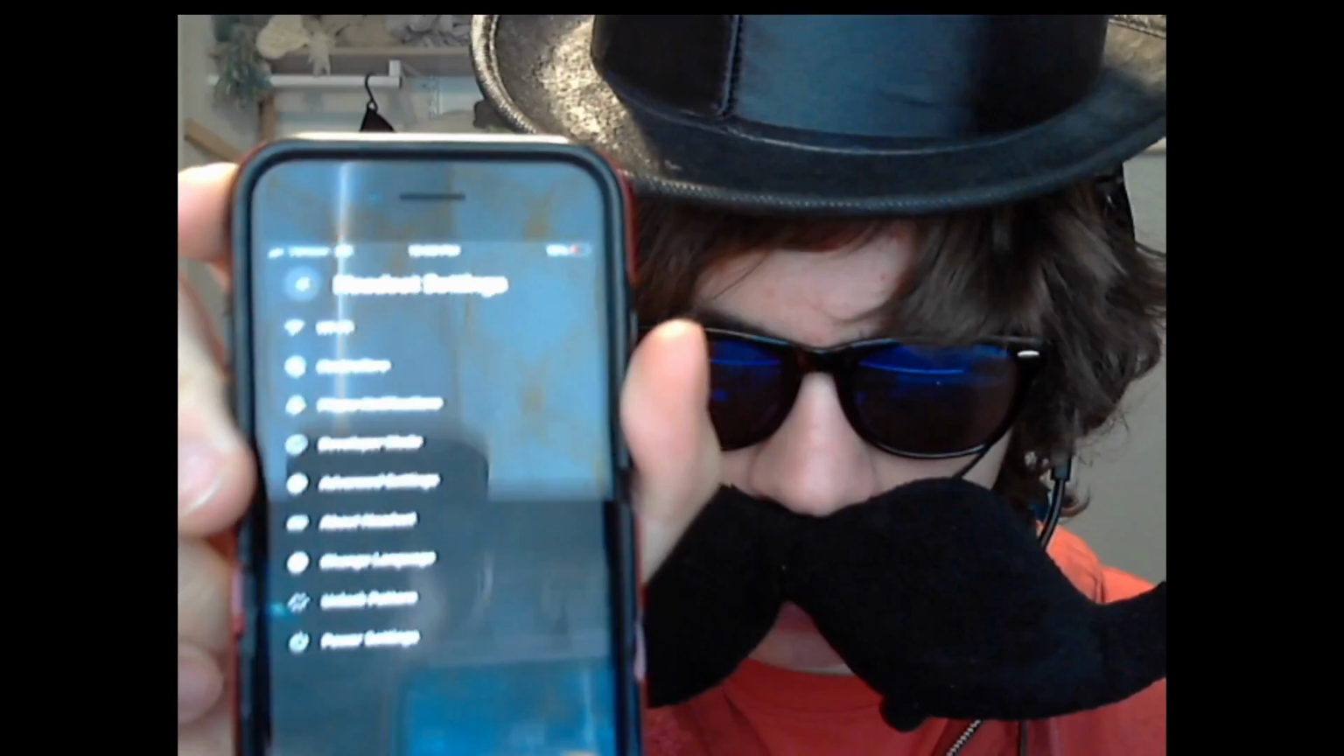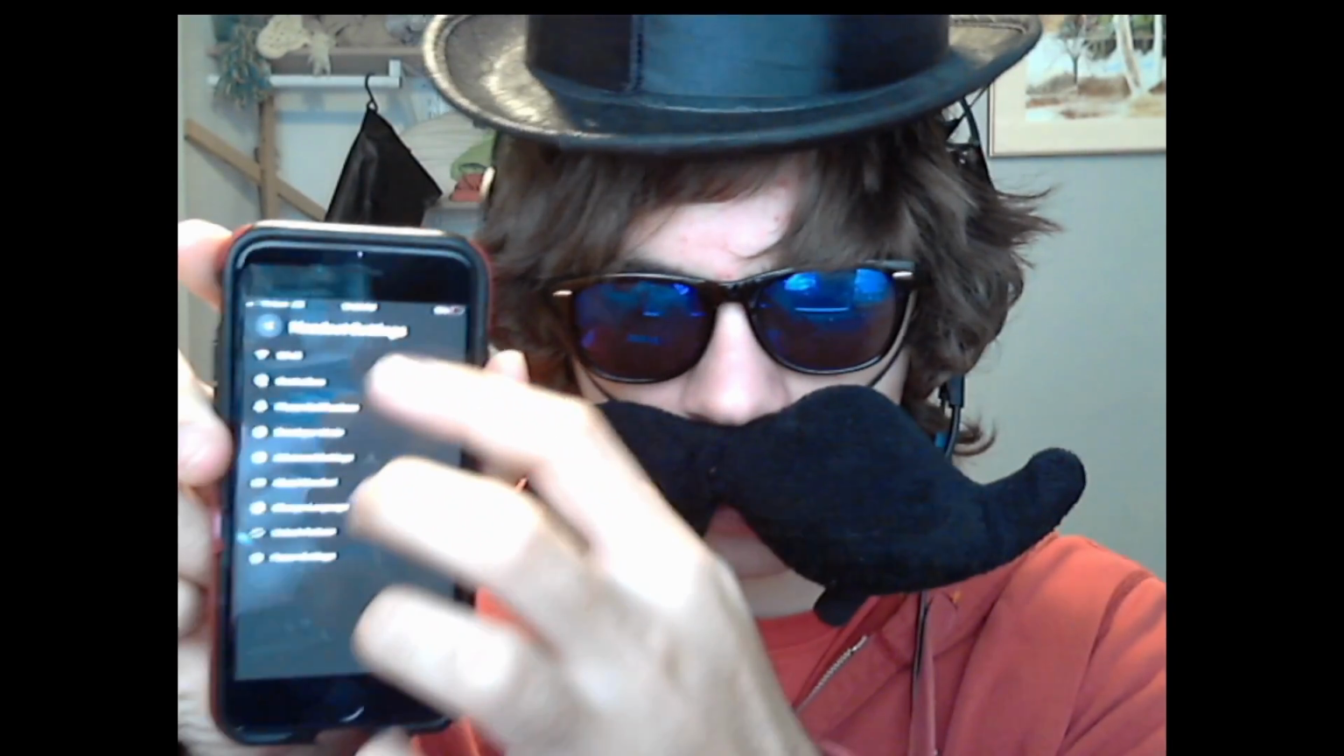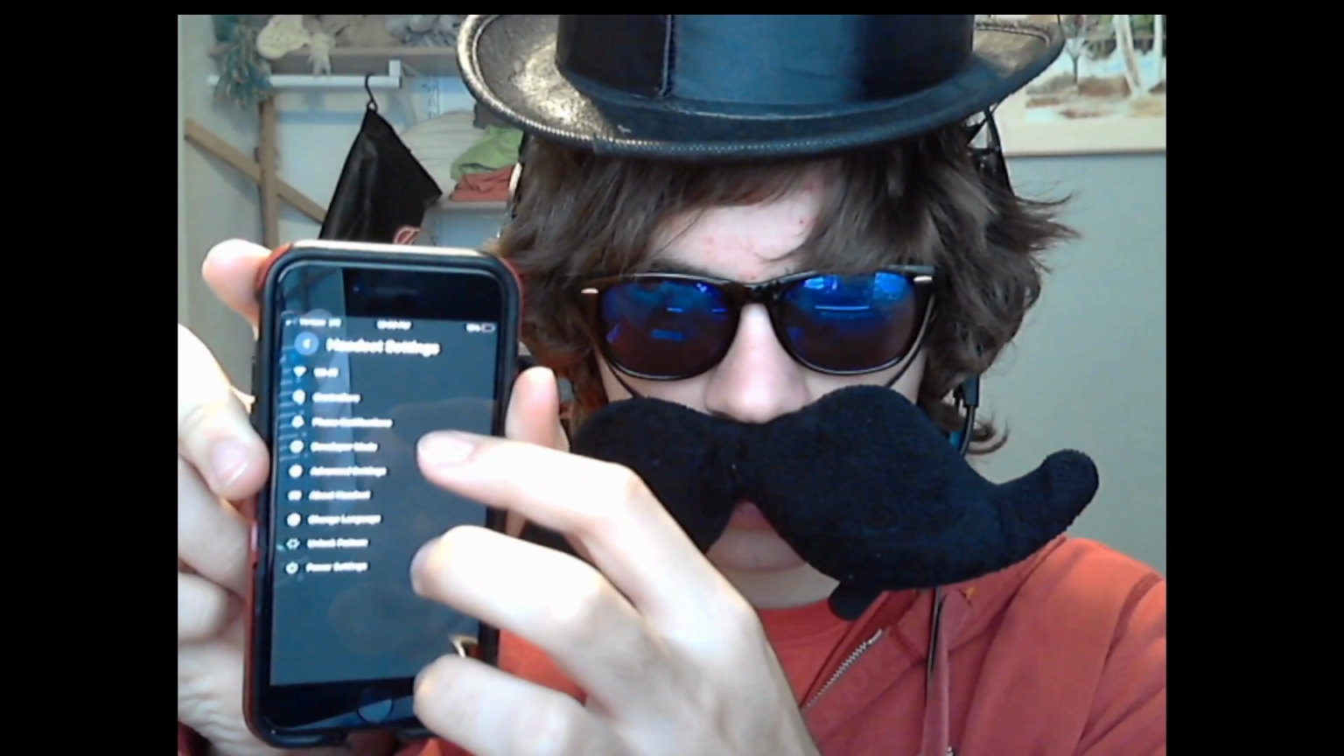Now, I don't know if you can see it very well. Yeah, you can't see that very well, can you? But it's the fourth one down says developer mode on your phone. So the fourth one down right here is developer mode.